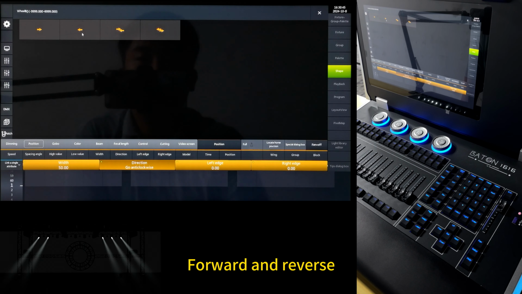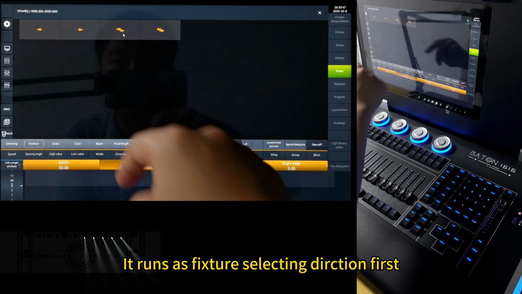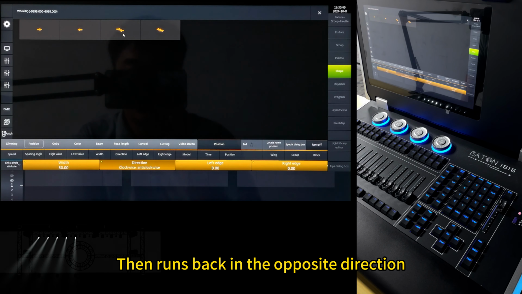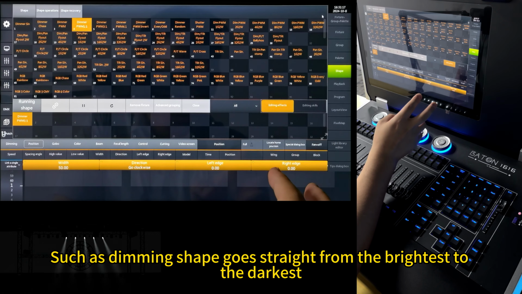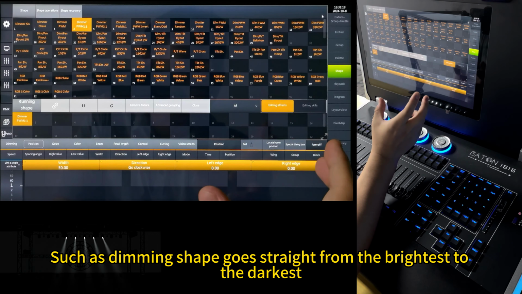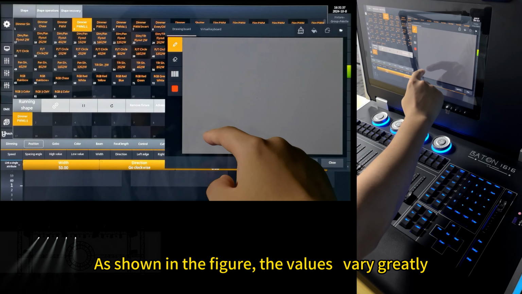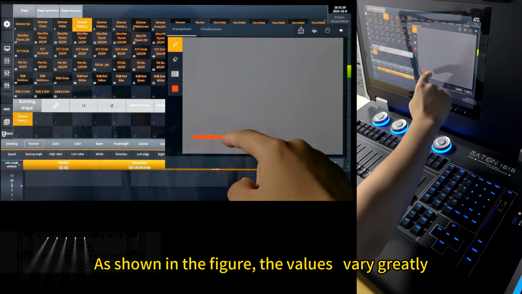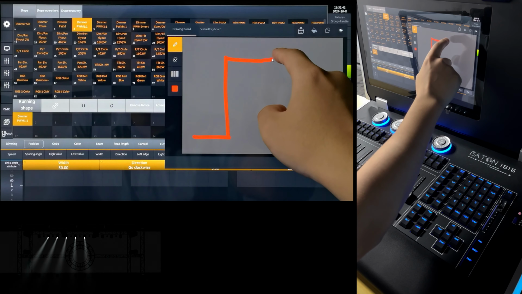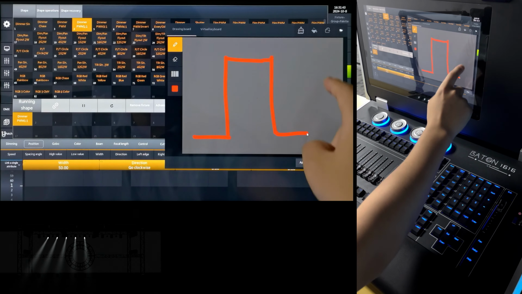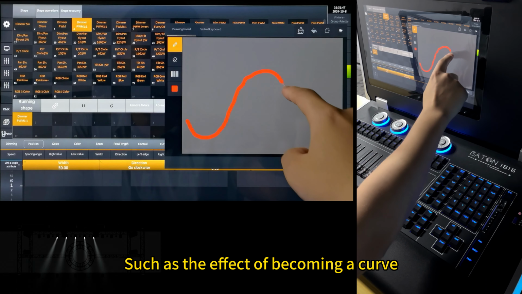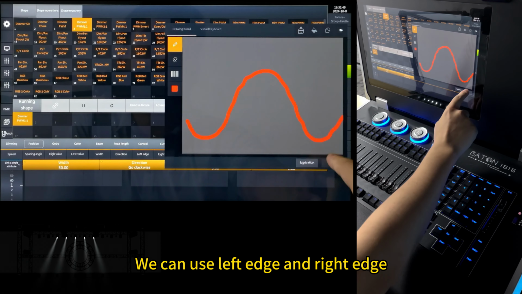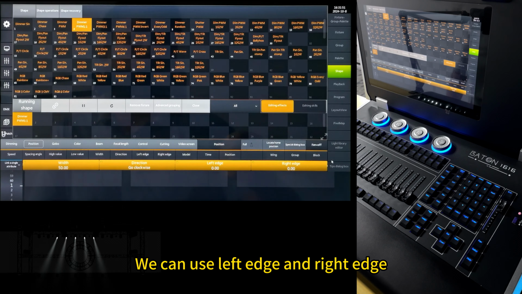Forward and reverse runs in the fixture selecting direction first, then runs back in the opposite direction. Left edge and right edge are the smoothness of value transitions, such as when a dimming shape goes straight from the brightest to the darkest. As shown in the figure, the values vary greatly. If we want to smooth it out a little bit, such as the effect of becoming a curve, we can use left edge and right edge.